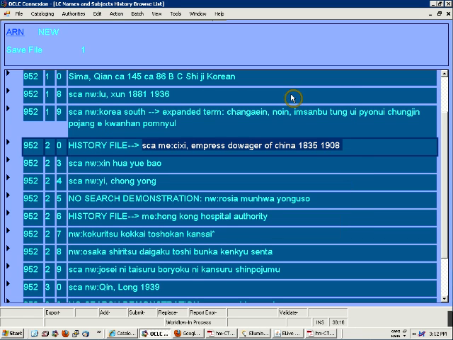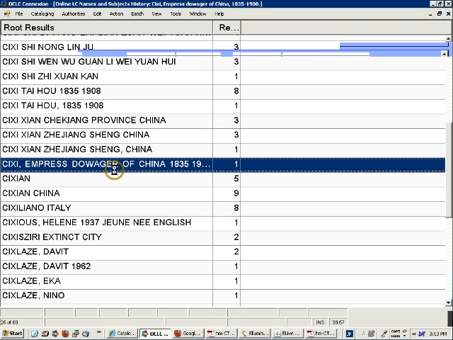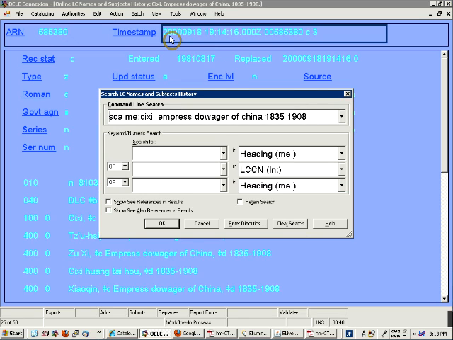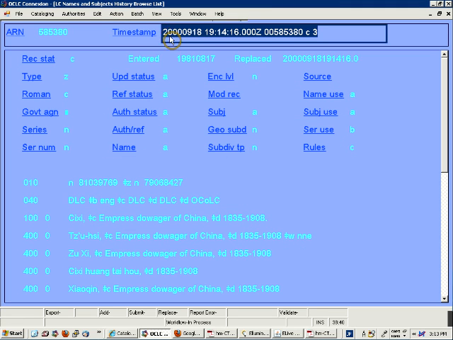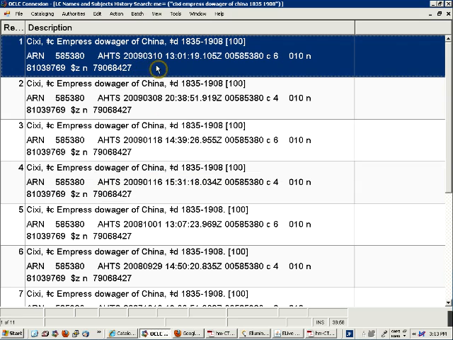First, with the comma, CG, comma, Empress Dowager of China. Then we have one hit. Let's take a look at that hit. Please pay attention to this time stamp. September 18th, 2000. Now let's try the same search without comma. I'm just omitting the comma and the rest the same. Now we get 11 instead of one hit. And when you look through those, none of these 11 include that particular one with the timestamp from September 2000.